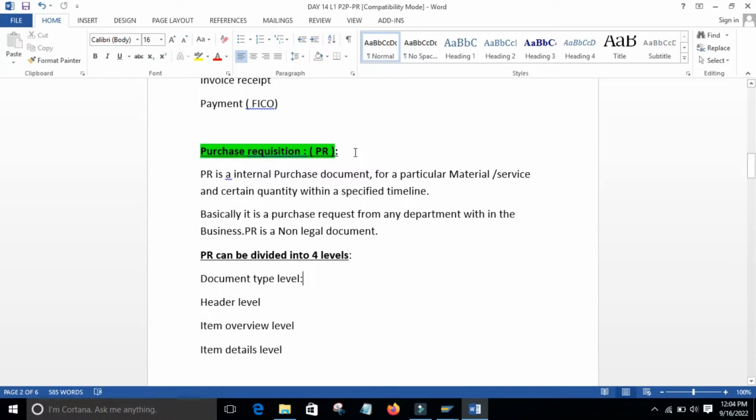Purchase requisition. PR is an internal purchase document for a particular material or a service, for a certain quantity within a specified timeline. Basically, it is a purchase request from any department within the business. PR is a non-legal document.